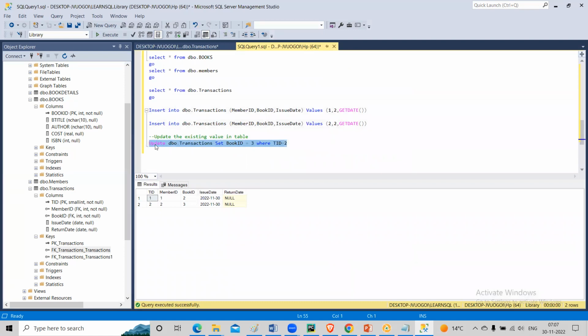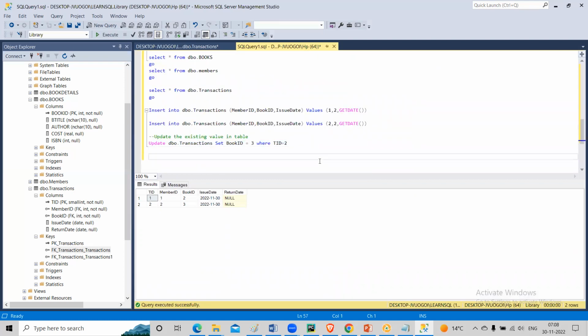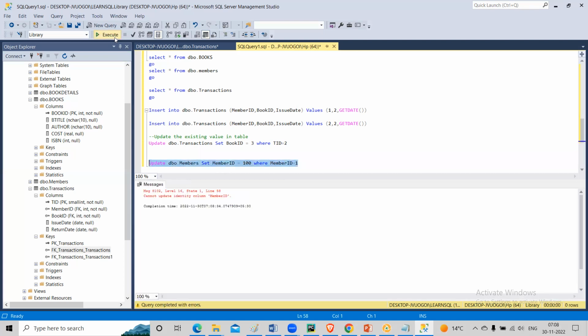So now let's see what happens if I update the member ID. What is the update rule we set, Cascade? Member ID is 1, and I'm changing member ID 1 to 100. So update dbo.members, set member ID equal to 100, where member ID is 1. I'm setting member ID to 100 where member ID is 1. Now I'm running this query.